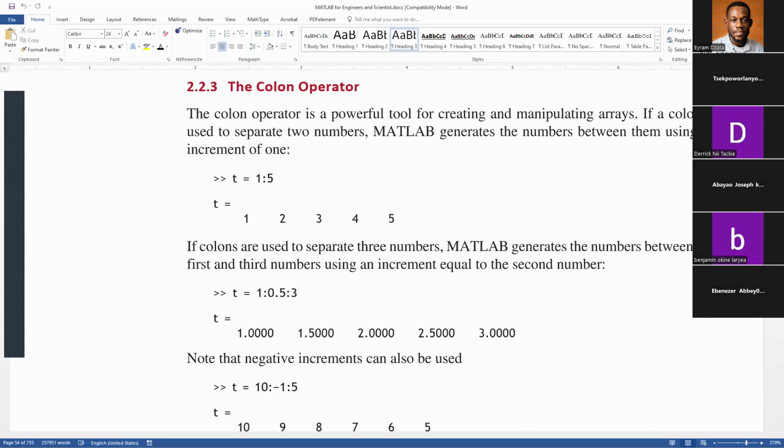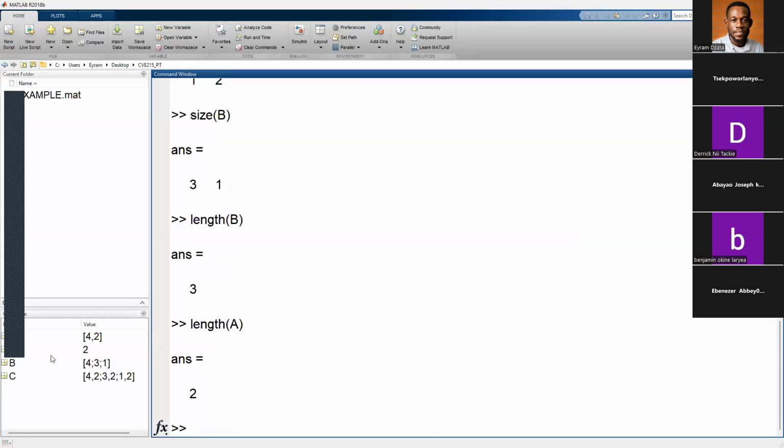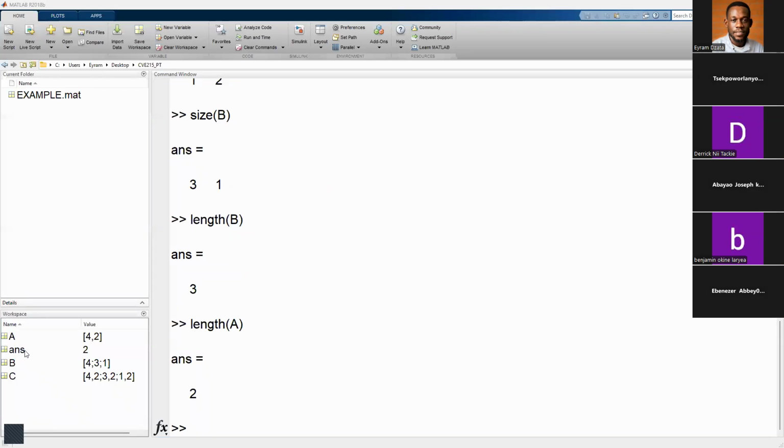Let's talk about what we call the colon operator. By the way, before we look at the colon operator, let me just chip this in. We have what we call default or predefined variables. We say variables are names given to entities in our program. But by default, there are some predefined variables. Those variables are inbuilt. One of them is pi.